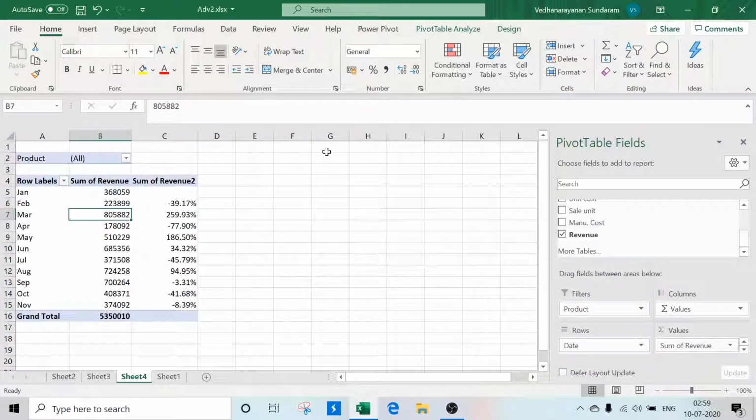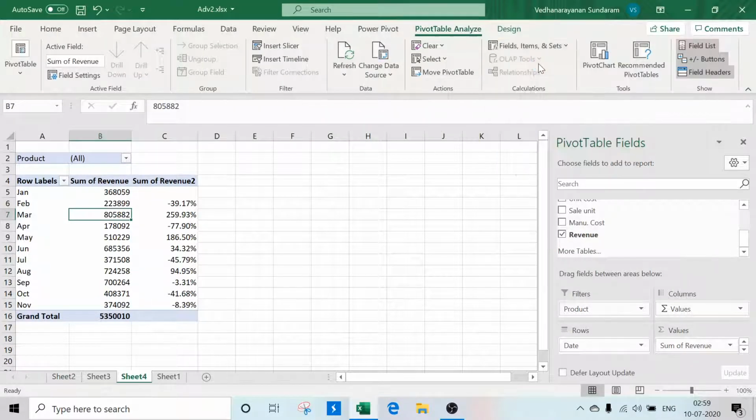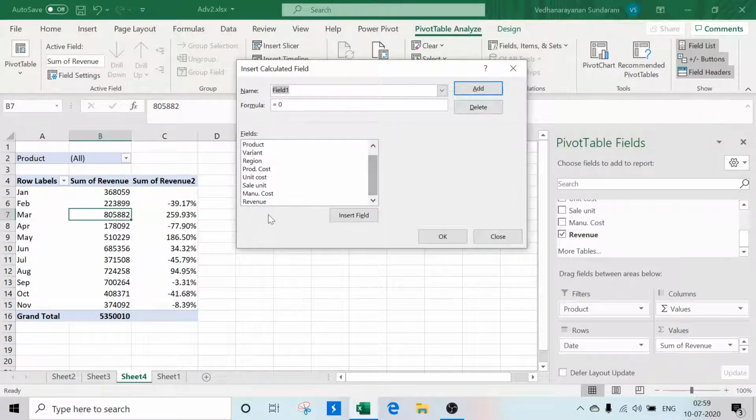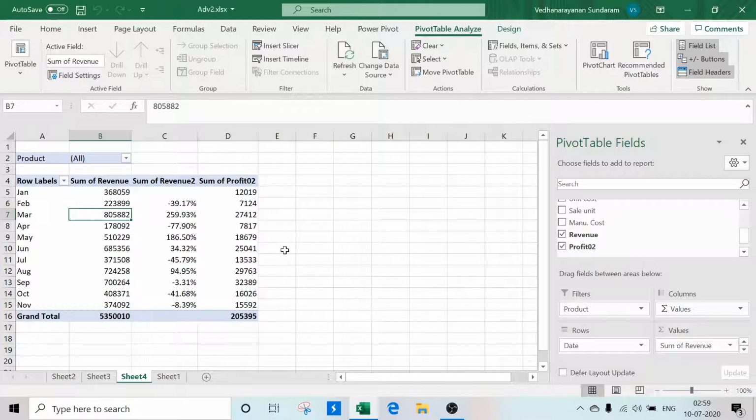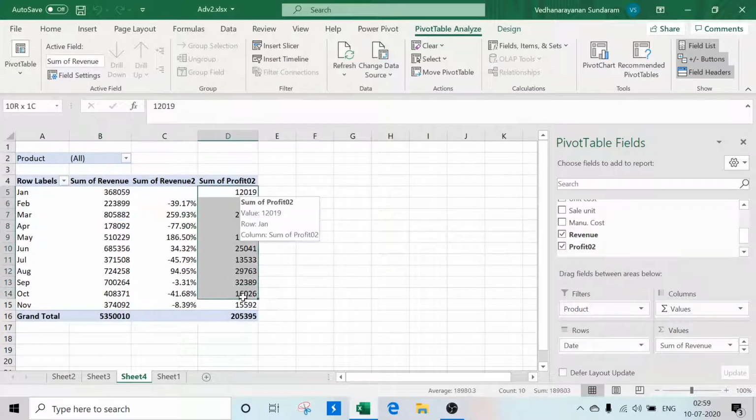I'm so sorry for that. We go back, pivot table, analyze, calculated field. We got the revenue, so let me give a name to this, profit 02, revenue, insert field, minus the manufacturing cost, insert field, and this is the profit.